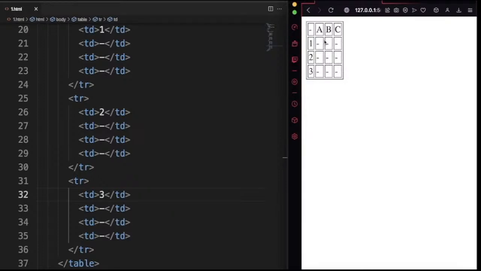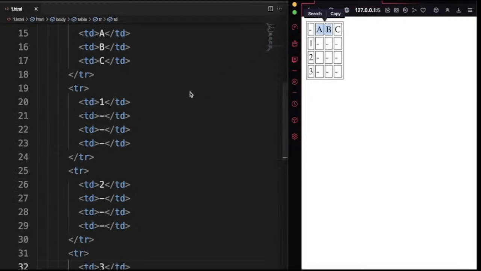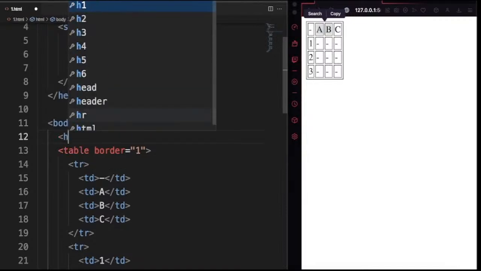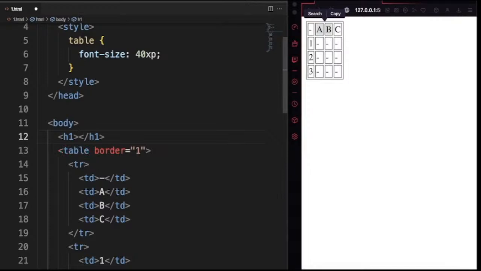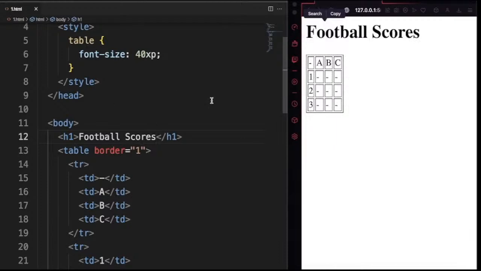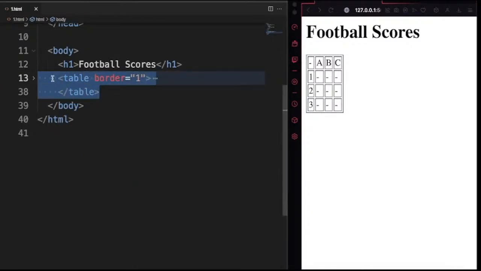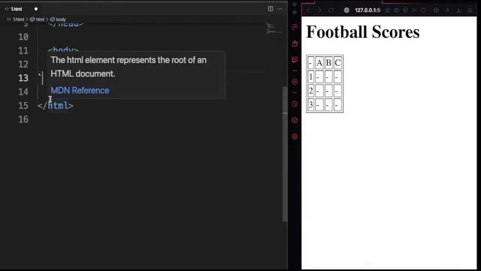So let's create a table that contains the names of football clubs and shows the goals that they both have. Let's go on top now and say H1. We already know what H1 does. It's just like a header, and say football scores. And then in the table, of course, you have to have in your head how the table should look like. So I'm going to close everything here so that we can start from the beginning again. Then it gives you more understanding of what's going on.